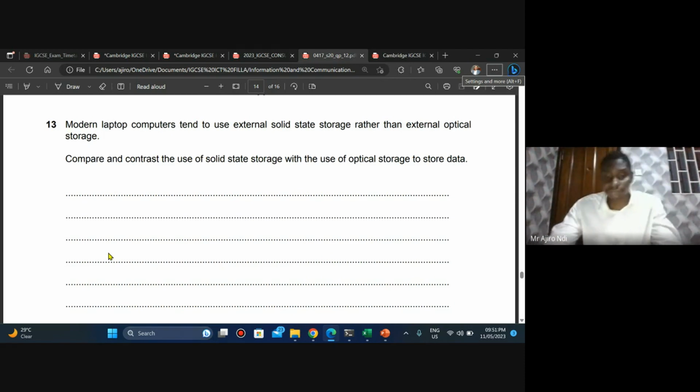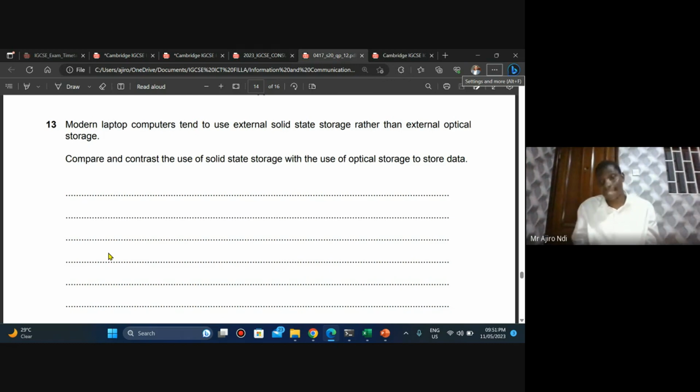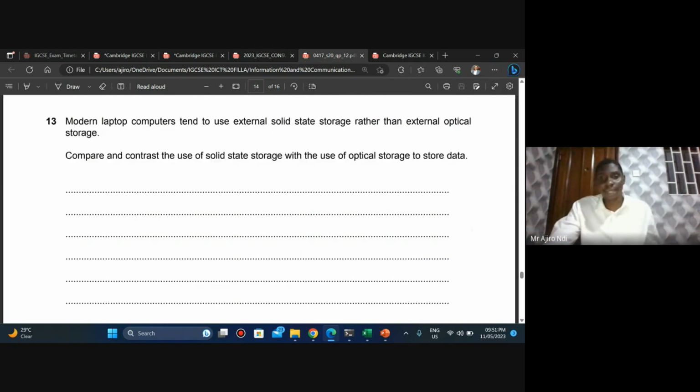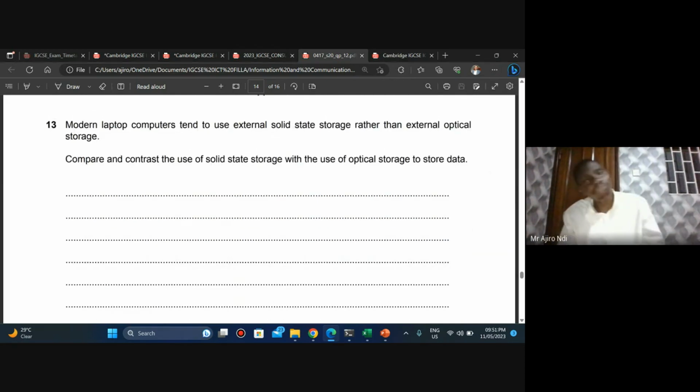Now, the first one, let's look at this. Let's compare them. Now, if we are comparing them, that's similarities. What do they use to store? How many marks? 8 marks. Wow, free 8 marks. Okay, what do they use to store? You can store video now. Can store music.